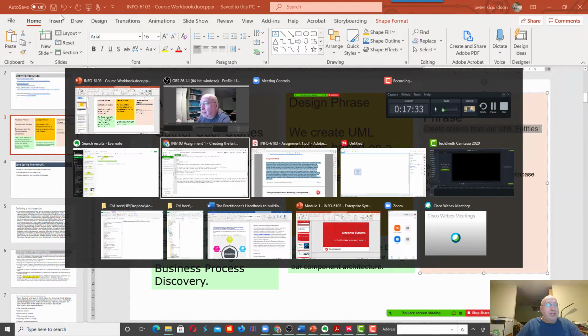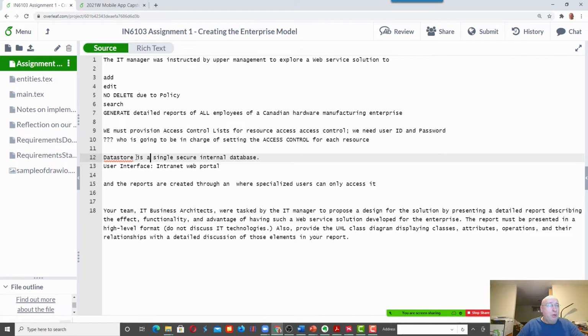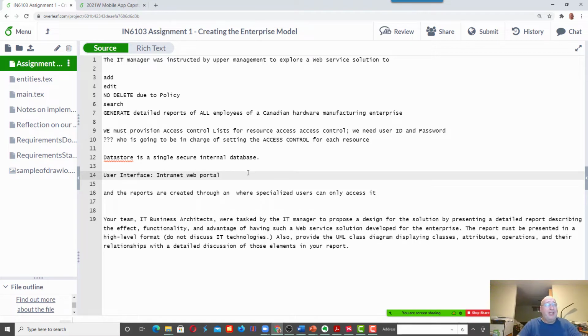So over here in analysis land, which is where we are, we do not assume that's SQL. We just assume that it's something we can give data to and we'll get it back. And the reports are created through a... we also have to have ACL, access control list, user ID, password, access to this. It's only specialized to generate the reports.